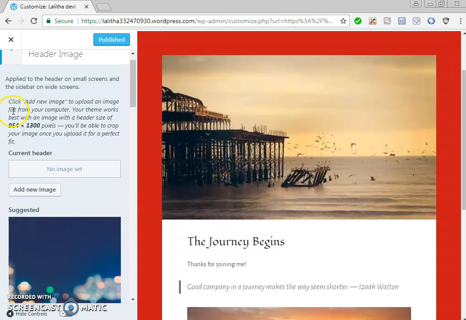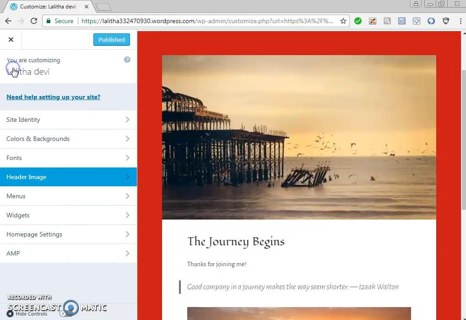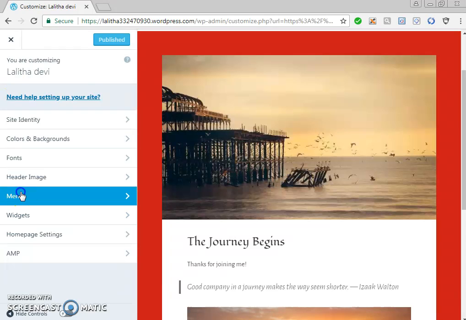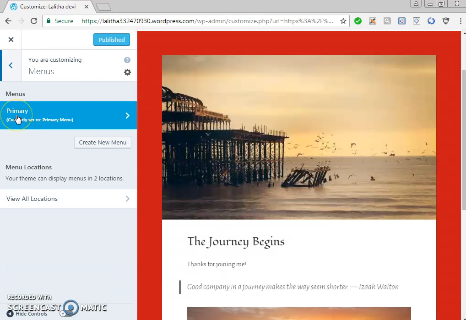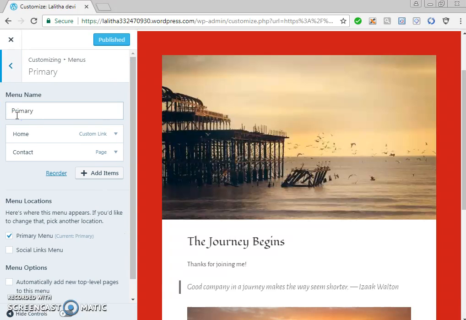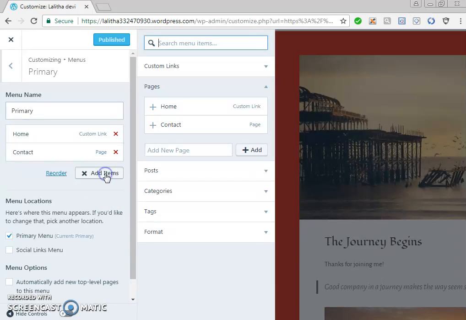And by clicking on Add New Image, we can change the header image. Now menus. Under menus, we can add some pages to our basic website. Click on Primary. We have the option already existing, Home and Contact. If we wanted to add more pages to the existing website, we can click on Add Items.